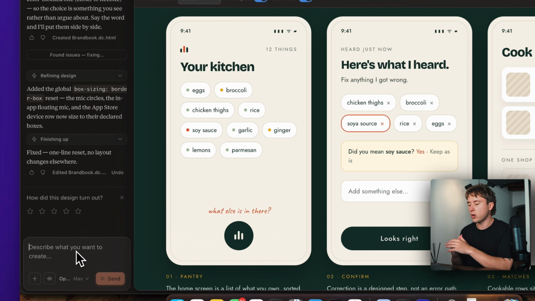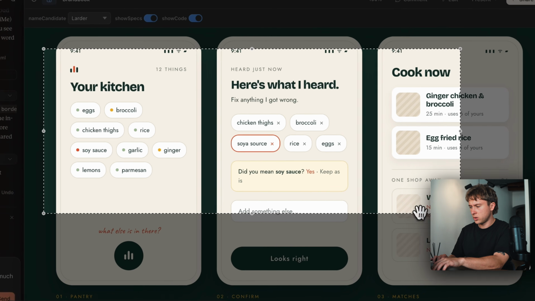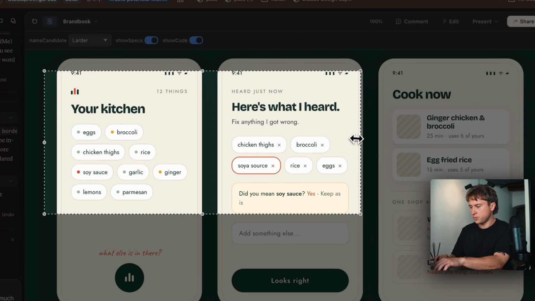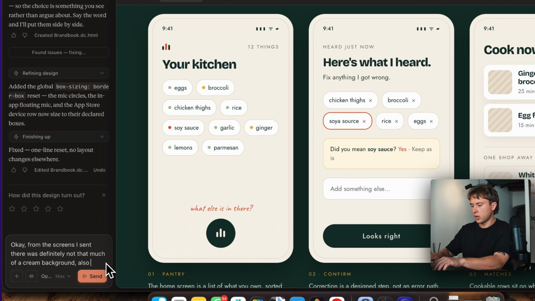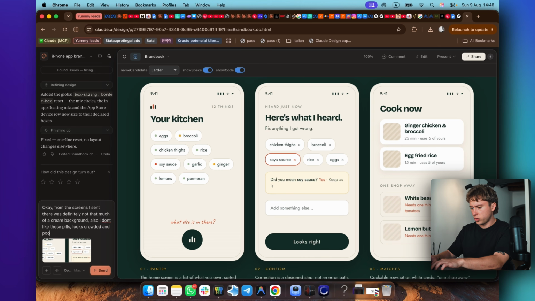So as I said, I don't want to make it this perfect, so I don't want this to be a very long video. But what I'm gonna tell it is, okay, from the screens I sent, there was definitely not that much of a cream background. Also, I don't like these pills. Looks crowded and poorly made, and overall editorial.